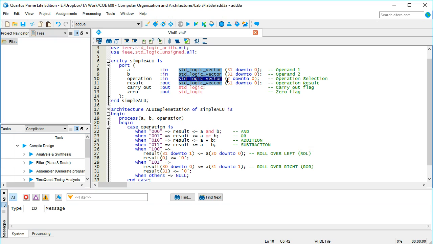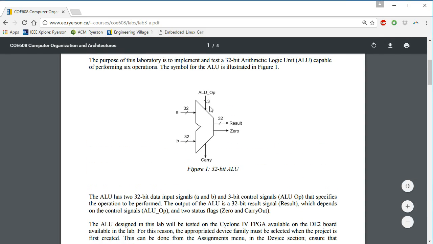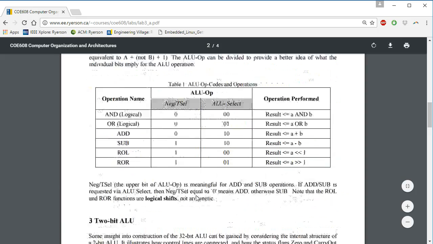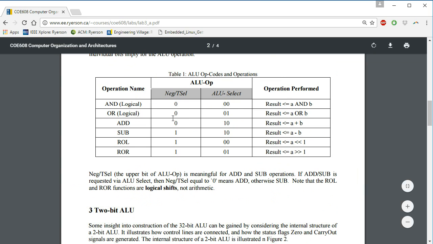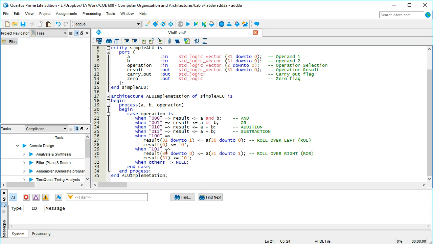So the operation is actually 3 bits. Remember, see why 3 bits? Because of this, and also because of this 000, 001, 010, right? So you get the point. So this is a simple way to implement ALU.